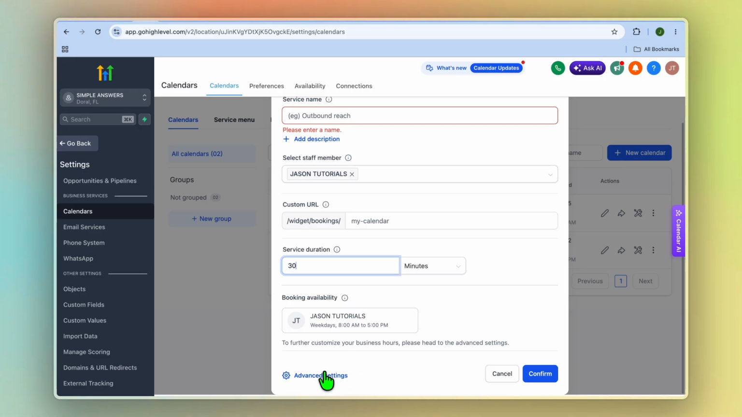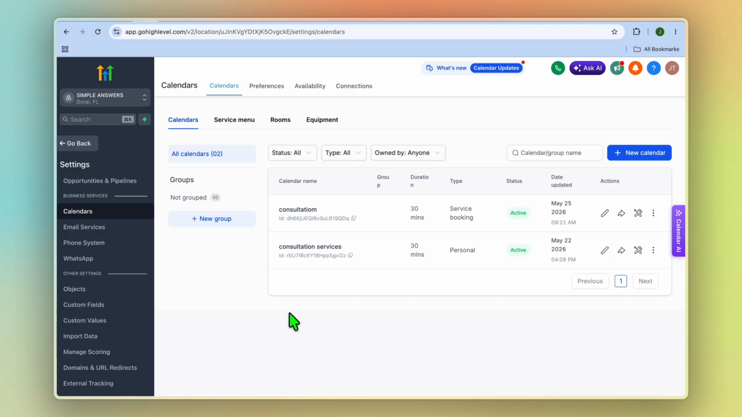By the way, by selecting advanced settings, you'll also be able to edit different options. For example, edit your availability. You can also add your business logo and so on. Once you're finished adding your calendar, you'll tap on confirm and you're going to see your calendar right here.